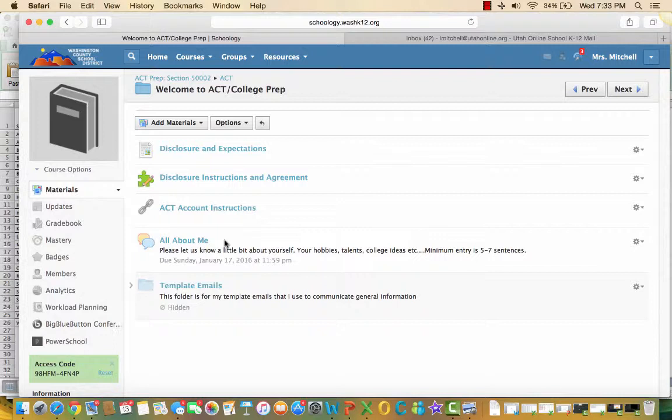In this assignment, you will let us know a little bit about yourself, your hobbies, your talents, your college ideas, and there has to be a minimum of 5 to 7 sentences. This particular assignment will be due on Sunday, so please get right to this. This disclosure agreement will also be due on Sunday. So let's make sure that you're logging in now, that you know how, and getting onto this Schoology account.